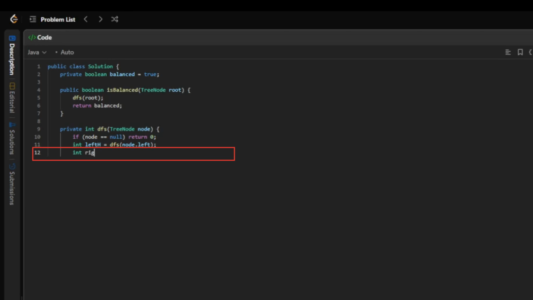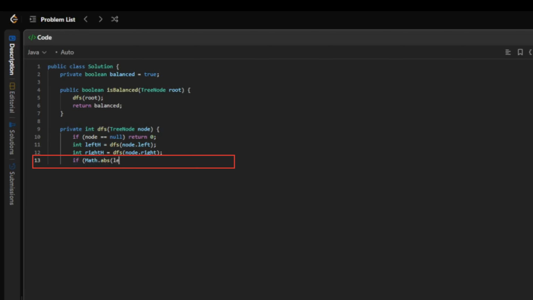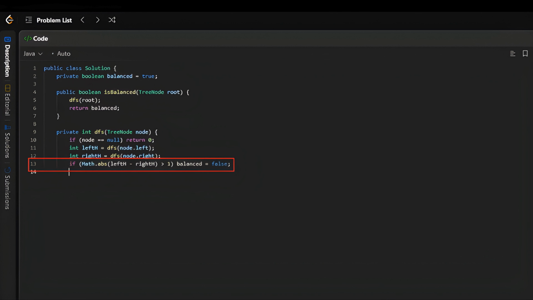Same idea here. We explore the right subtree and measure its height. Now we'll have both heights to compare. This is the crucial check. If the difference between the left and right heights is more than 1, we know this particular node is unbalanced. We don't stop the DFS, we just mark balanced as false so the caller knows the final answer.